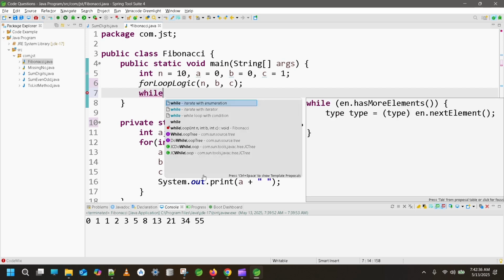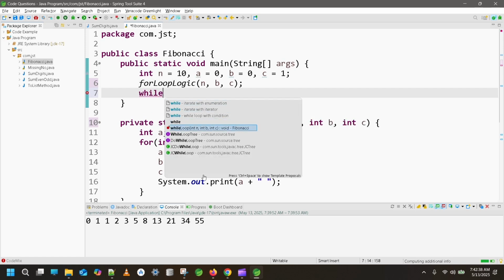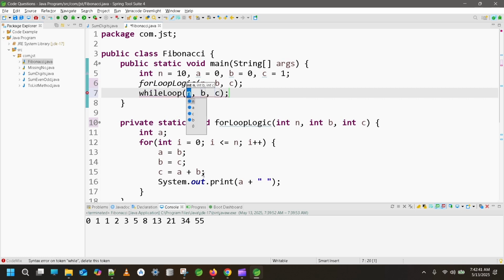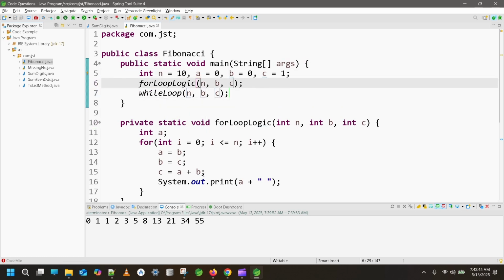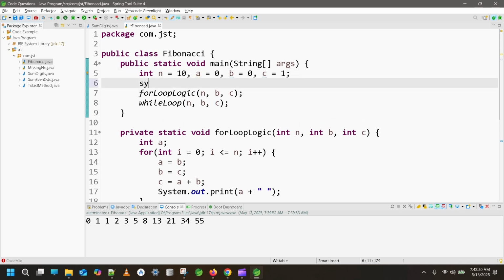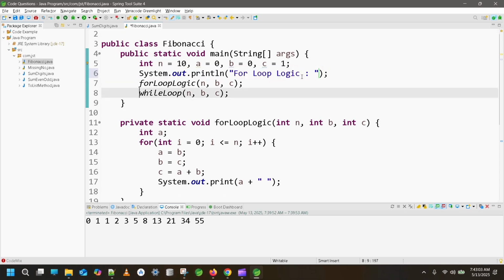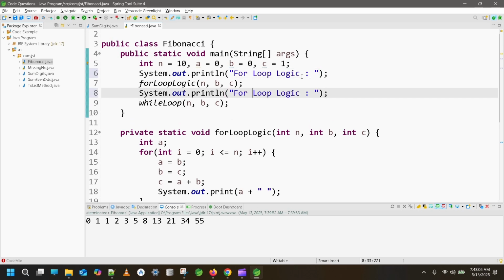While loop, n, b, c. Now we can check here. We can write sysout for better understanding. Sysout: for loop logic. Write for loop logic. Similarly, I will copy and paste, and here I will declare while loop logic.